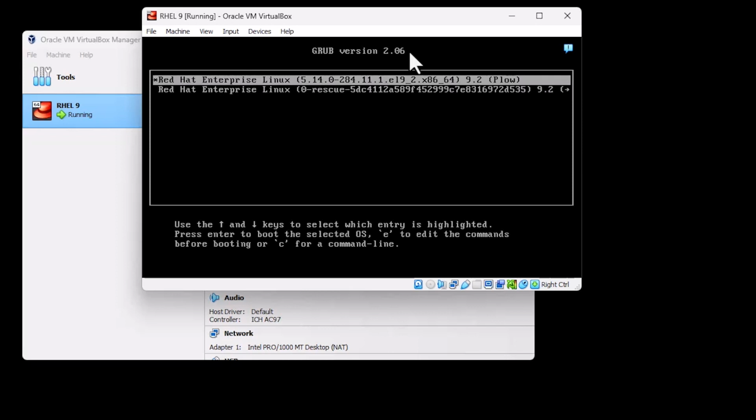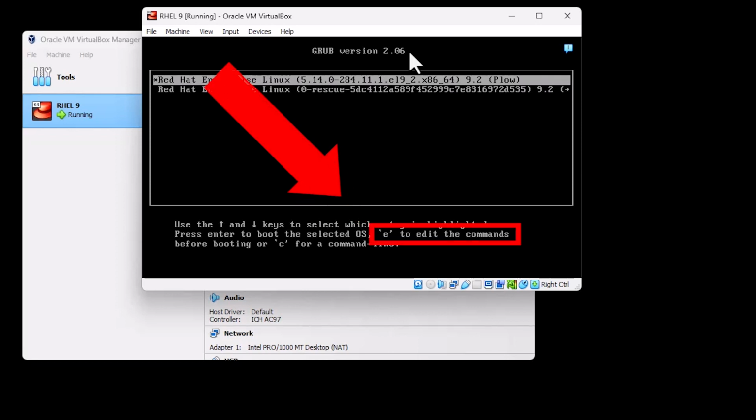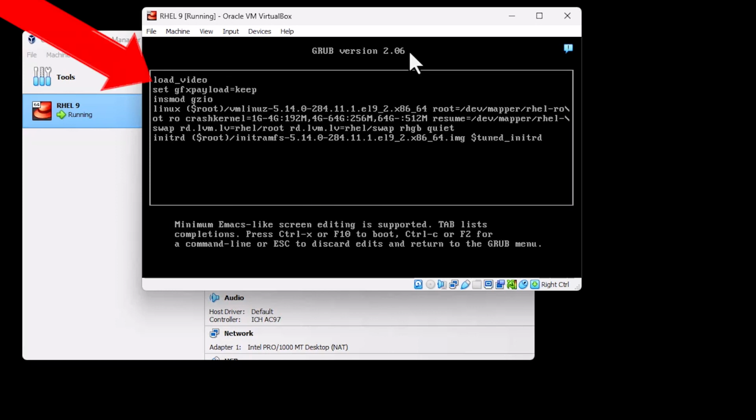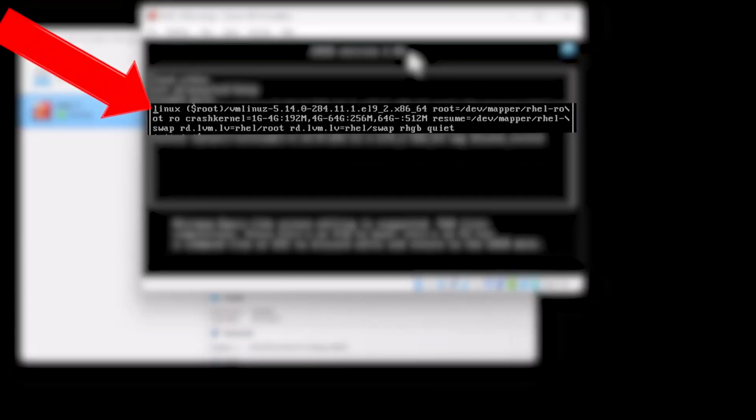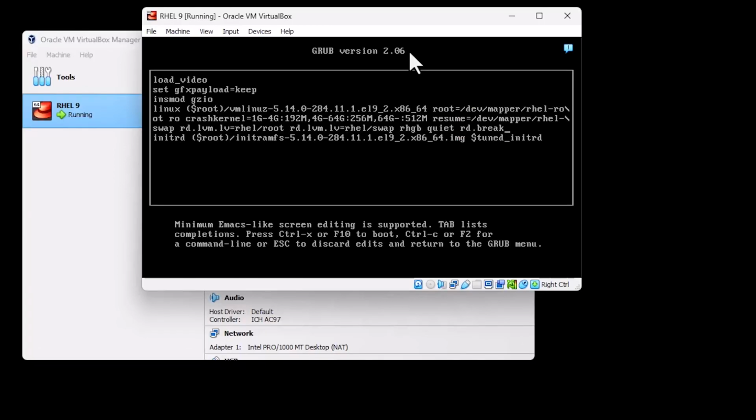Now we choose the most recent kernel version and hit E to edit. Then choose the line that starts with Linux and contains all of the kernel parameters. Go to the end of that line and add rd.break. Then hit Ctrl X or F10 to boot.